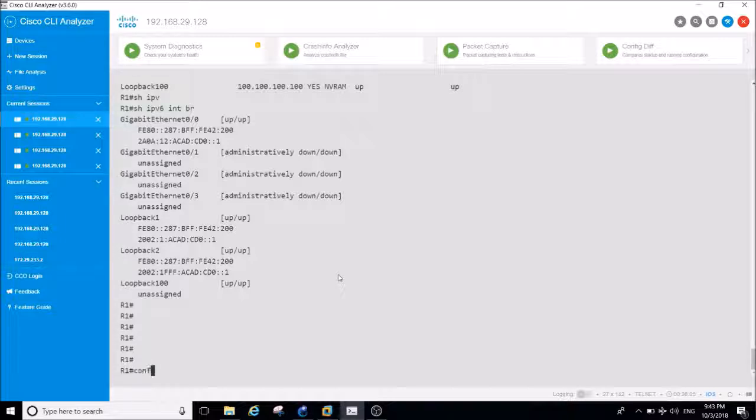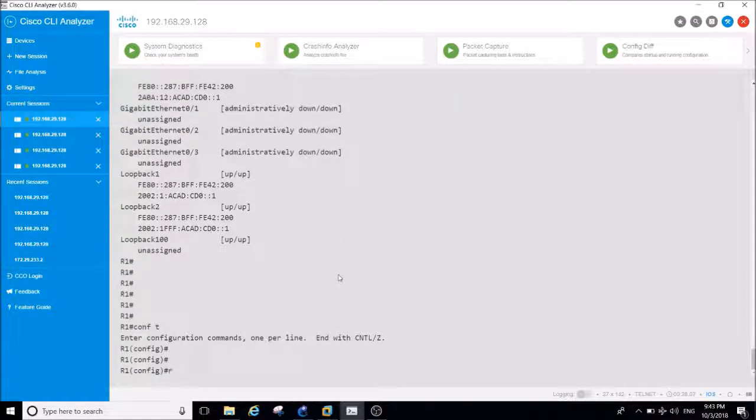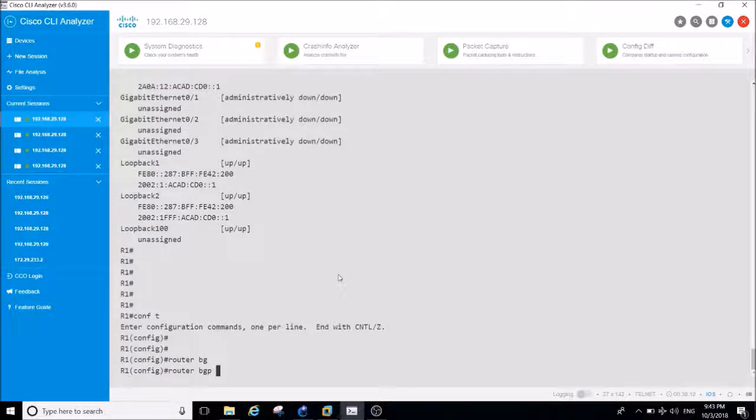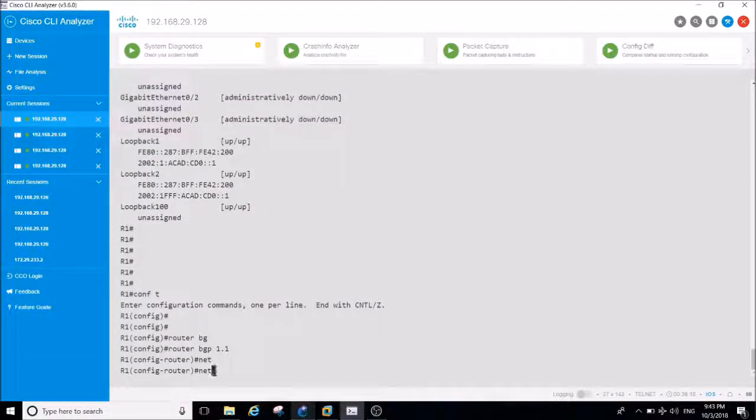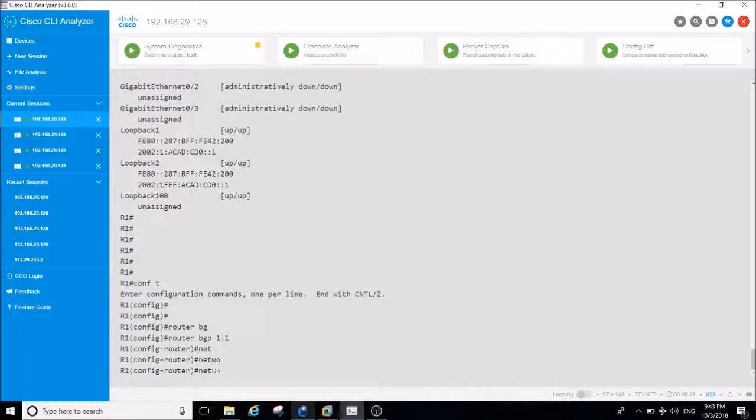So let's jump into that. Configuration mode, router BGP. What was the autonomous system number? 111. Network. Sorry.